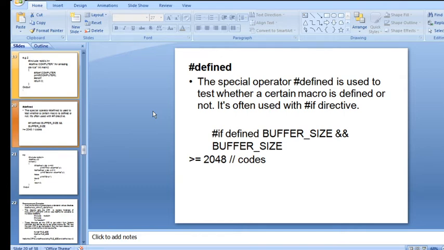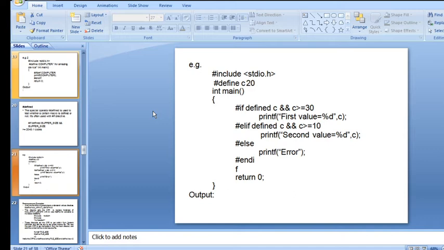The special operator #defined is used to test whether a certain macro is defined or not. It's often used with the #if directive. For example, #if defined BUFFER_SIZE && BUFFER_SIZE >= 2048. So that is the example.